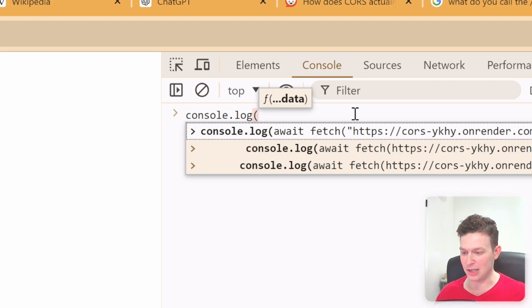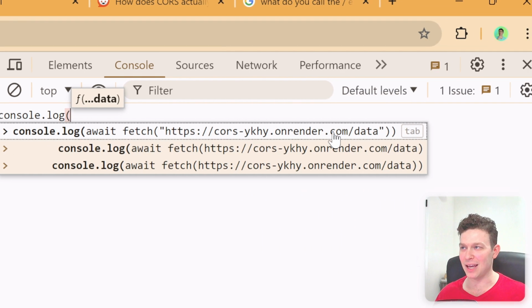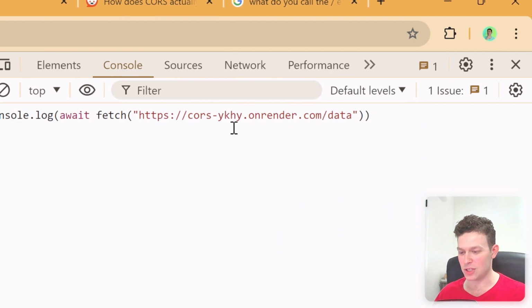And as you can see here, I've already done this once before. So I'm just going to go ahead and click tab. Okay, so this is a very simple fetch request to the server and the data endpoint. This is what's supposed to serve us that mock data. And I'm making this request from the same origin.